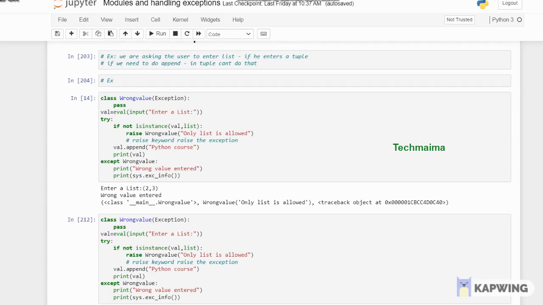So here is an example. See, look at this. The class name is WrongValue, which I'm creating. You can give any name. I'm inheriting from Exception. Exception is the parent class. I've given pass because there is nothing I wanted to give, any method or class variable, nothing. So I just gave pass and I'm taking the input from the user. Look at this line: value equal to eval(input("Enter a list")).